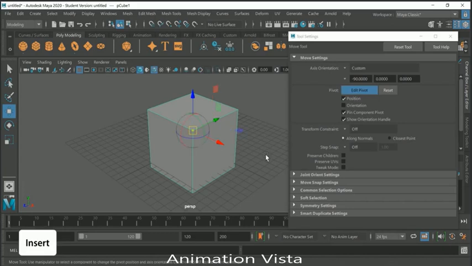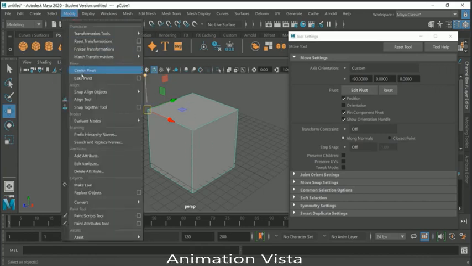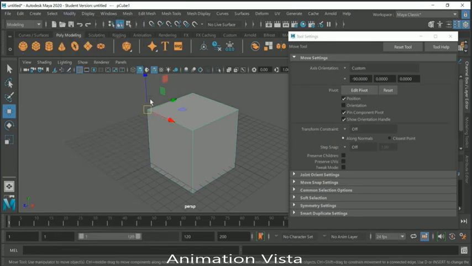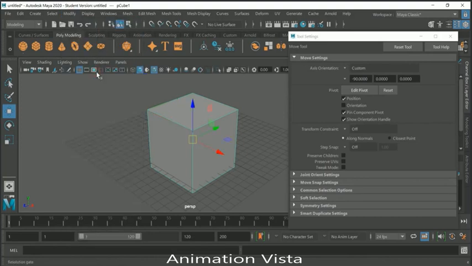Another way is to press the Insert button on your keyboard. You don't have to hold it down, just press it once to activate the pivot editing mode. And once you are done manipulating the pivot, you can exit the mode by pressing the Insert button again. Alright? There is yet another option which is used to set the pivot of an object to its geometric center, and that is this Center Pivot option under the Modify menu. If you select an object and go to Modify menu and click on Center Pivot option, the pivot of the object will be shifted to its geometric center.